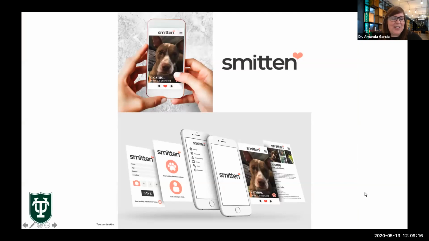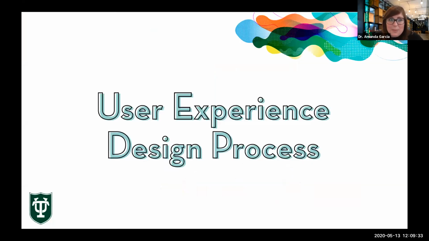This is one of our last examples. This is done by student Tamsin Jenkins to be a dating app between pet lovers and animals, where it will help you match the best pet for you and where you can adopt and foster, etc. So as you can see, there is a ton that can be done with user experience design and user interaction design. And so today we're going to be diving into a small little piece of that in Adobe XD.